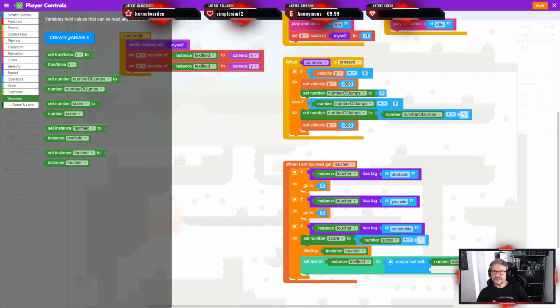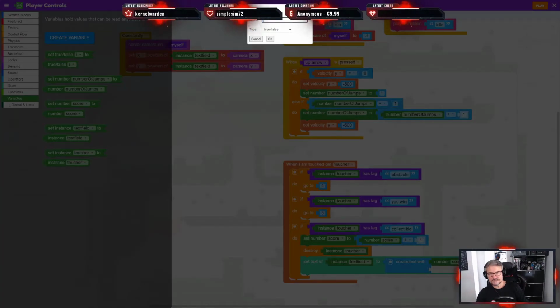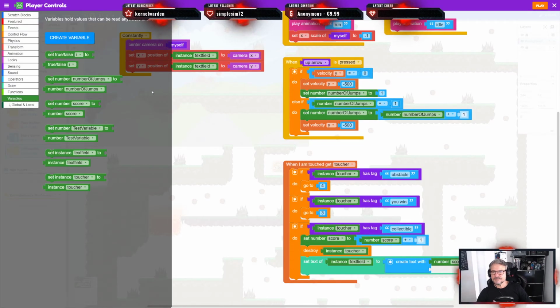And if you create a new variable, let's actually do that. Let's do a test variable, and let's make it of type number. There's various types, but let's make it a number. What happens is, you see that we have test variable, and you get two of these little jigsaw pieces.